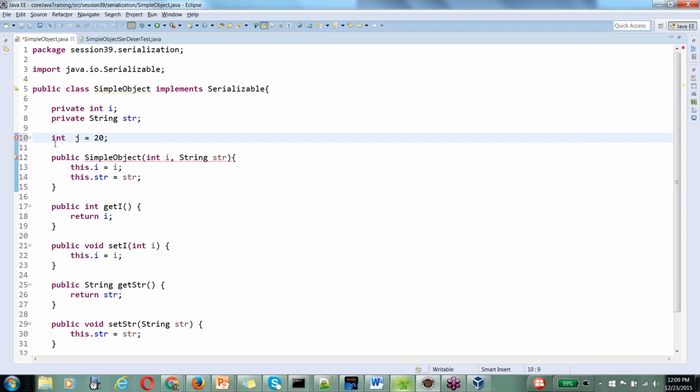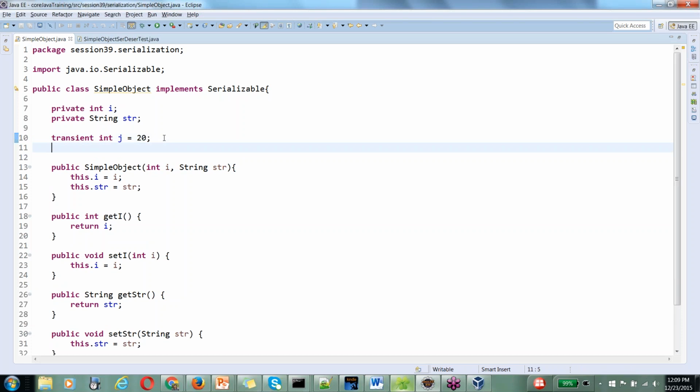Transient int. Okay, so I don't want to pass it from the constructor. Let the constructor be like that only. Static int k is equal to 40.